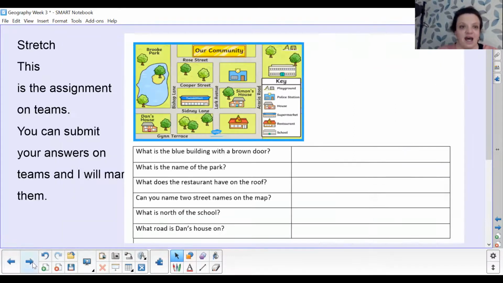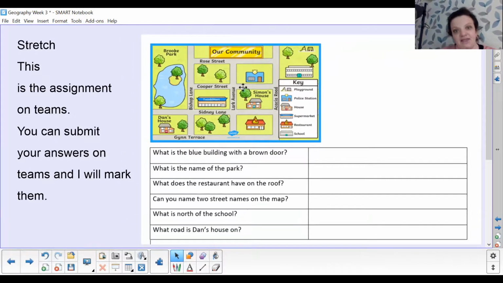I have also set up a stretch. So this is also on Teams as well, but it's under assignment. So it's not in the folder, it's under assignment because you can submit it on Teams and I can mark it. And basically it's got another map that somebody has created of their local area. And then you can answer the questions about it. So you've got to read the picture and then use the key and the map to find out the questions about it. And all of these resources can be found on Teams.